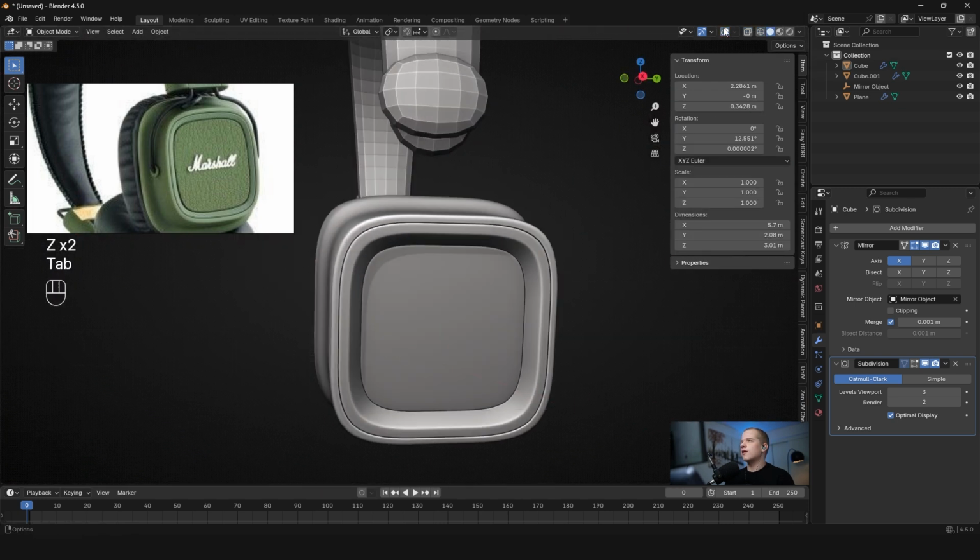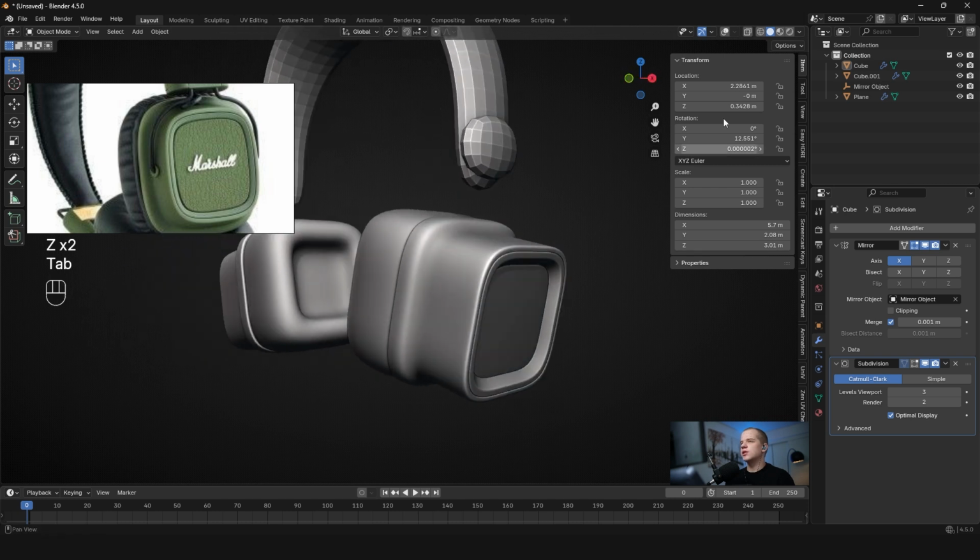And you see that we have quickly gone from a block out to a pretty decent looking mesh.